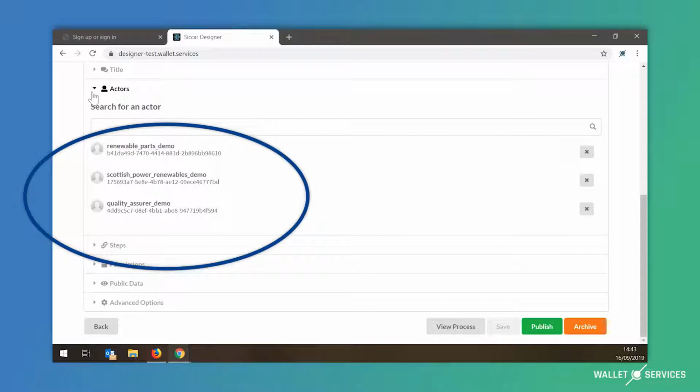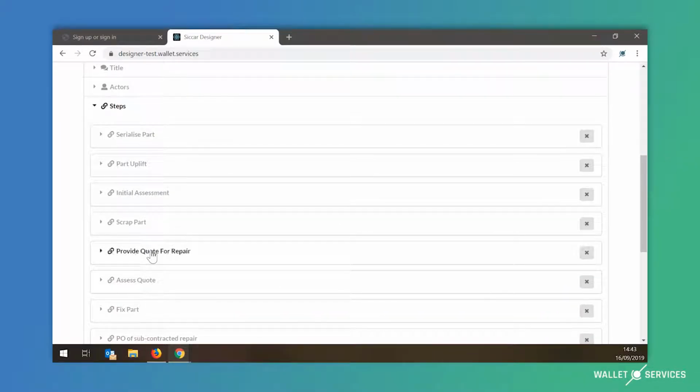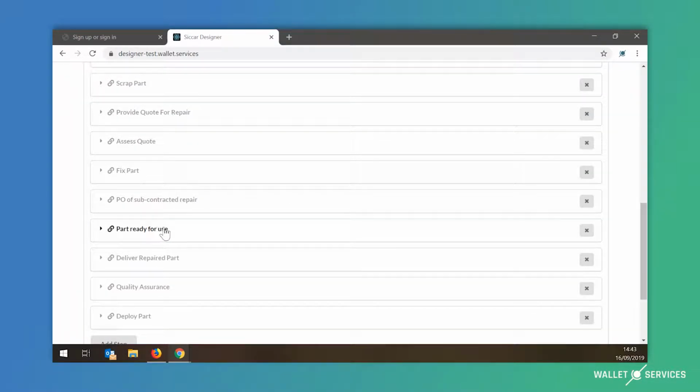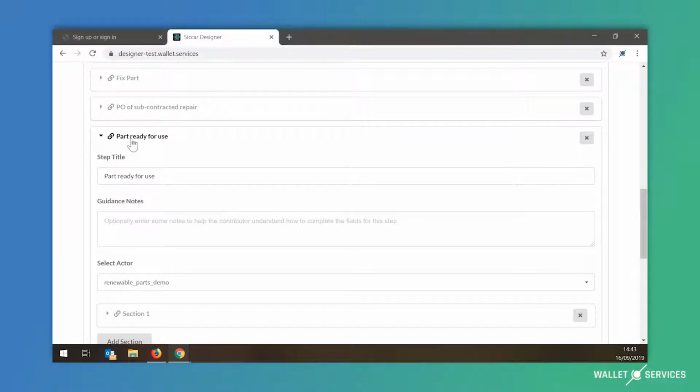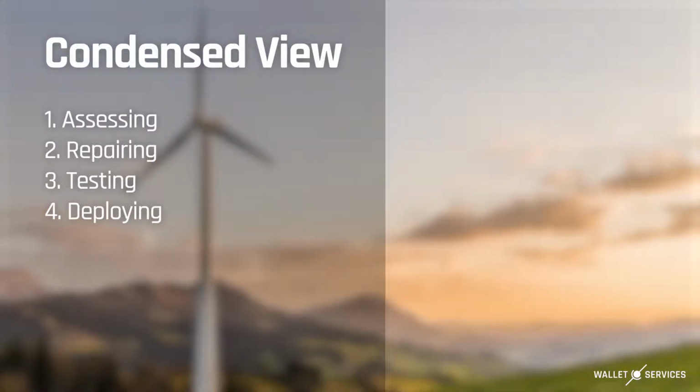Then we define the steps in the collaborative process. Each step is given an appropriate name, an actor and a section for the required data. The types of data input are different, so we have predefined inputs such as checkbox, date, single line, etc. In this scenario there are 10 steps in total. So we will show a condensed view of the process of assessing, repairing, testing and deploying a refurbished part.